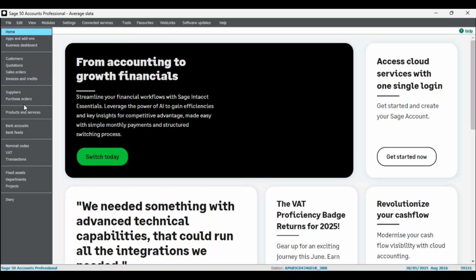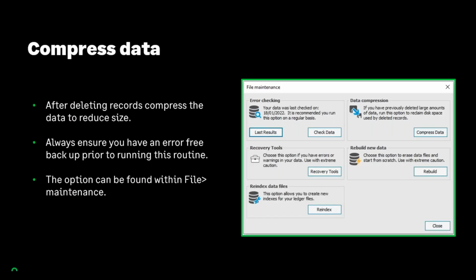So we know we've got a backup before the deletion. What we want to do after that is compress the data. So after deleting any records, compressing the data reduces the size of it. If I go back to that library analogy, if you've just emptied loads of books off the shelf and there's gaps everywhere, it's more organized if you squash them all together. You're creating more space on the shelf for more books. So compressing the data does that.